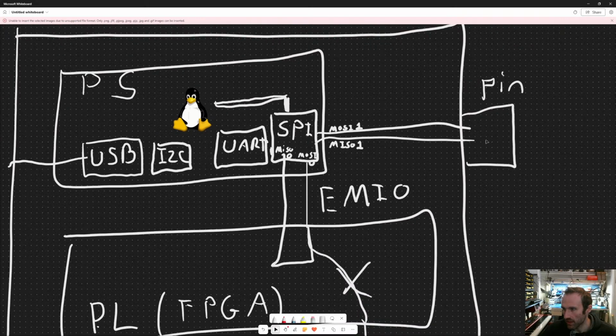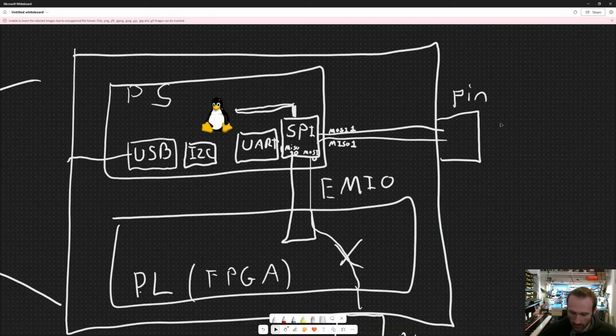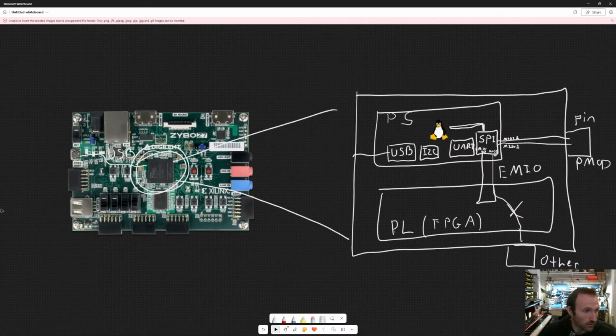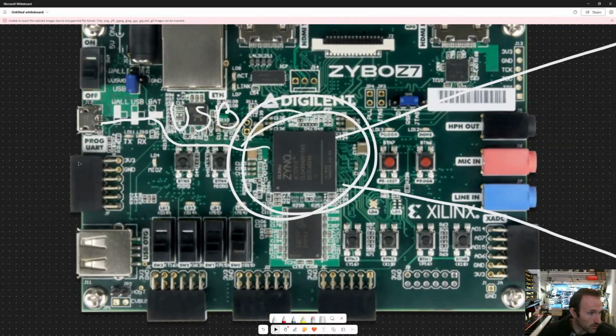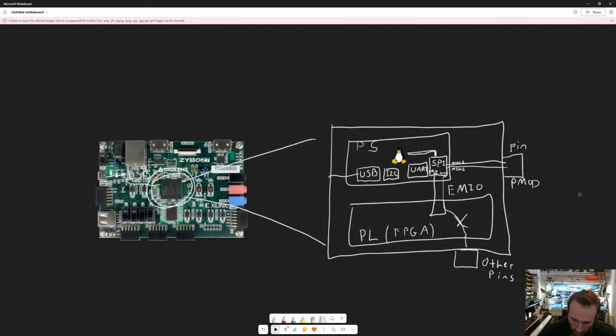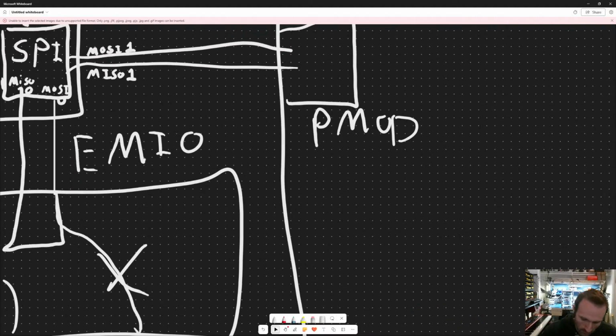So essentially this is what I have going on. These pins happen to be, more specifically, the PMOD connector. Even more specifically, this would be PMOD J5. Is this PMOD JF? So that's JF.